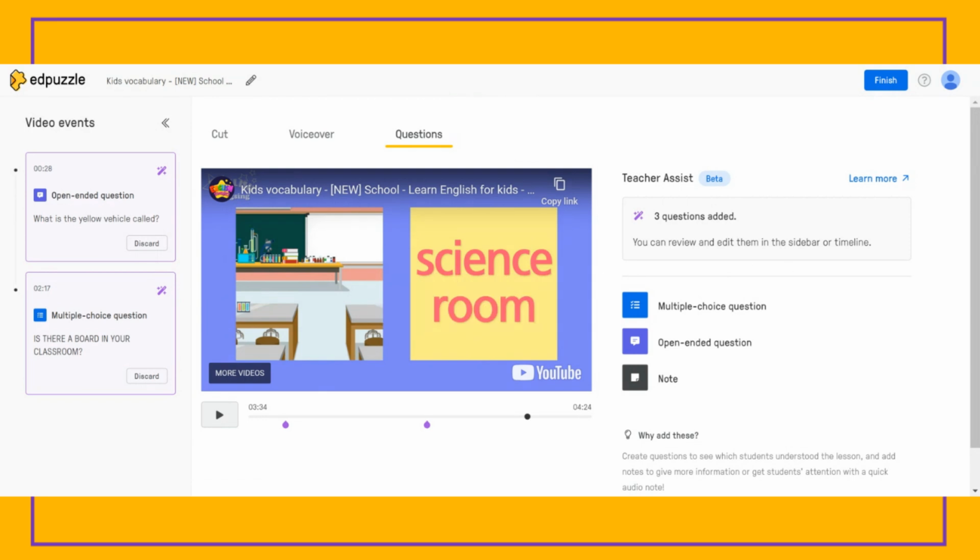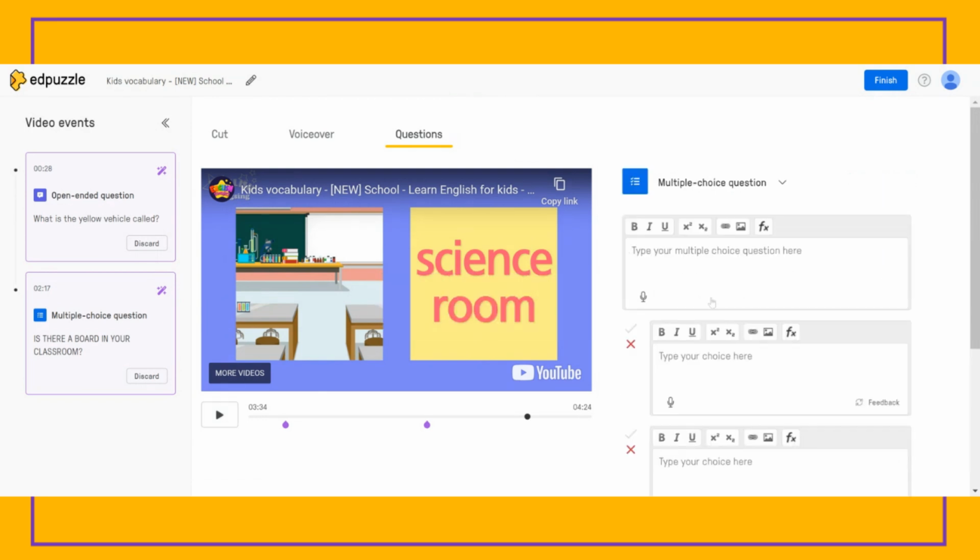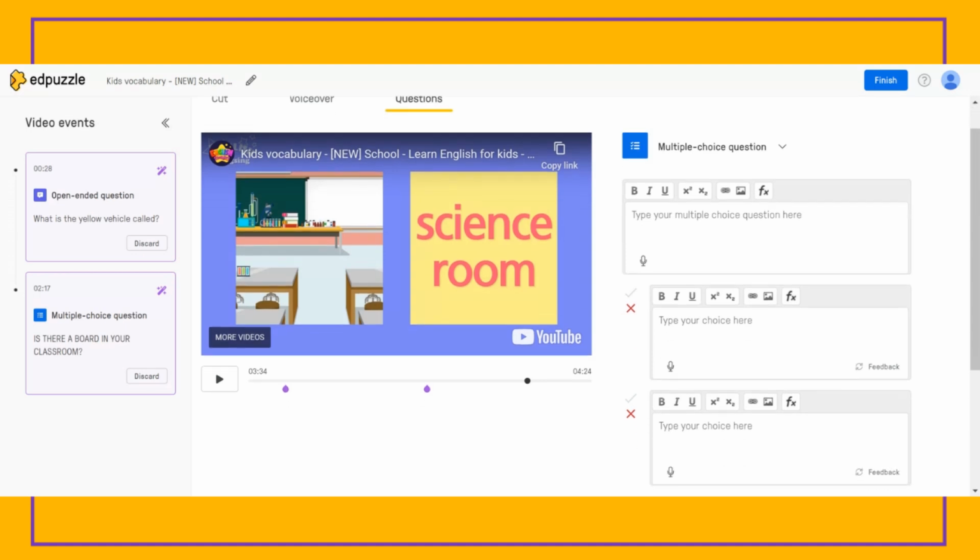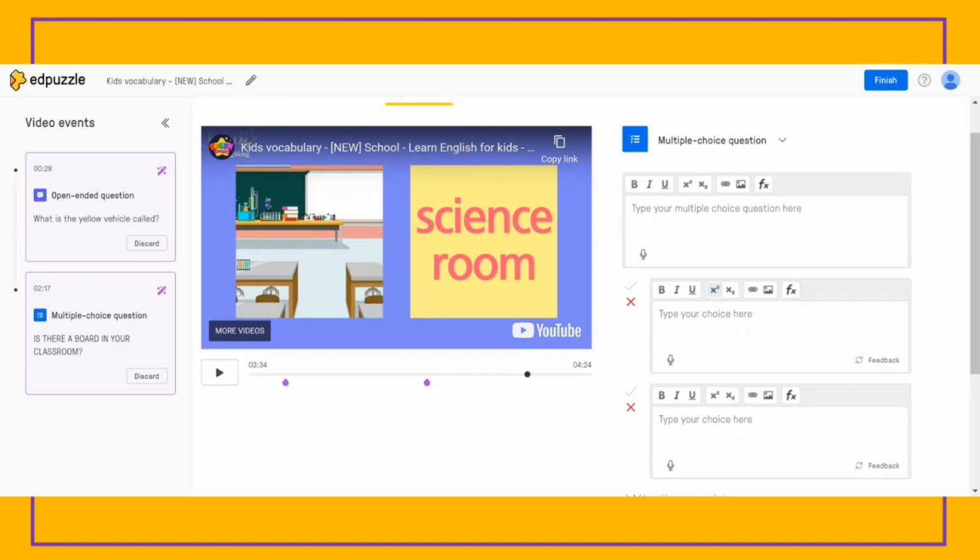And then you can add a new question. So I like that. Like I said, it's able to go in there and generate those questions without you having to generate them. That's a pretty powerful tool right there inside of Edpuzzle.